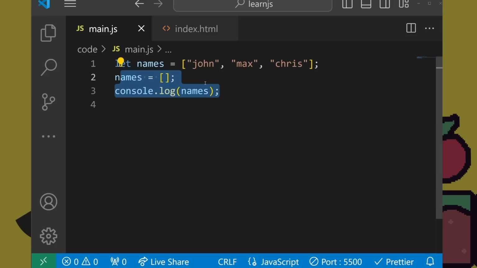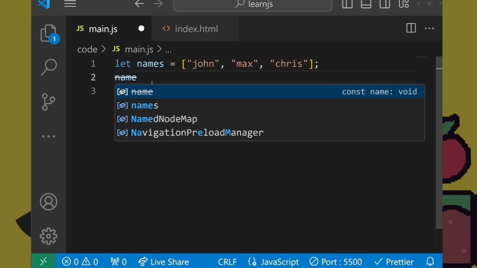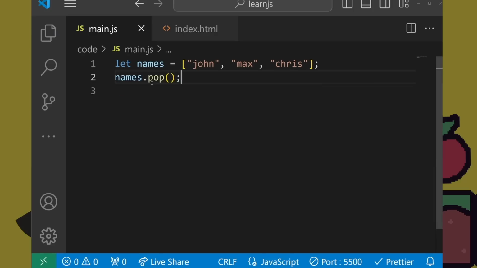Now there are operations that are available on arrays. So for example, let's say you want to remove the last element of an array. What you can do is names.pop. This is a function or method. So I need to explain what a function is first. So you know what? Let's wait before teaching you those. For now, I'm just going to call them operations, because console.log is a function that you call a method anyway.